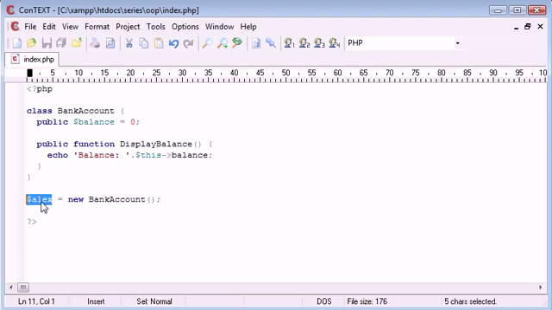So what I can do now is I can say Alex, and I can use this notation here to grab different things out of my class. So I can say Alex and then this, our hyphen and our greater than sign. And then I can either echo out properties within my bank account, or I can run methods. So I can say display balance. All I need to say is display balance.